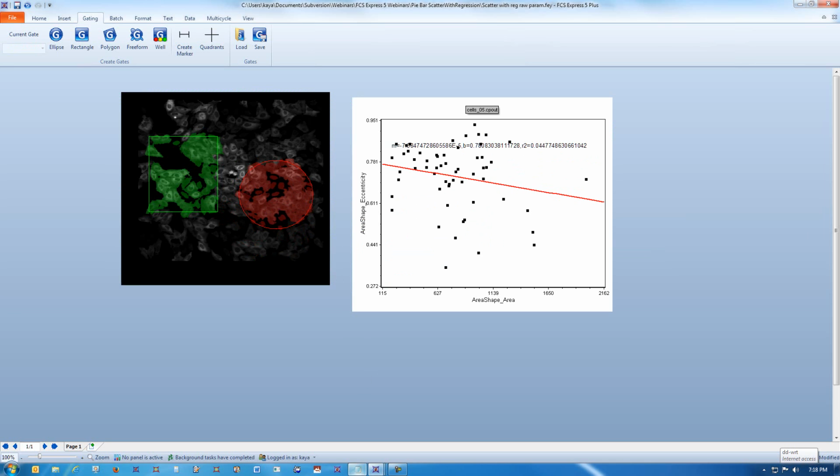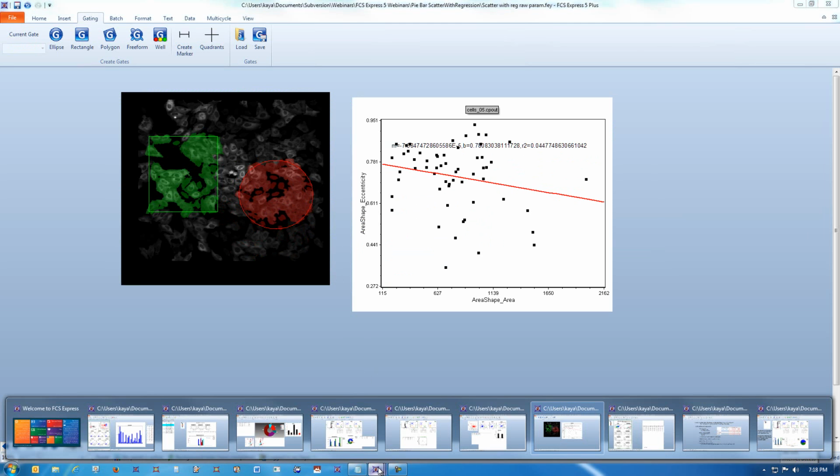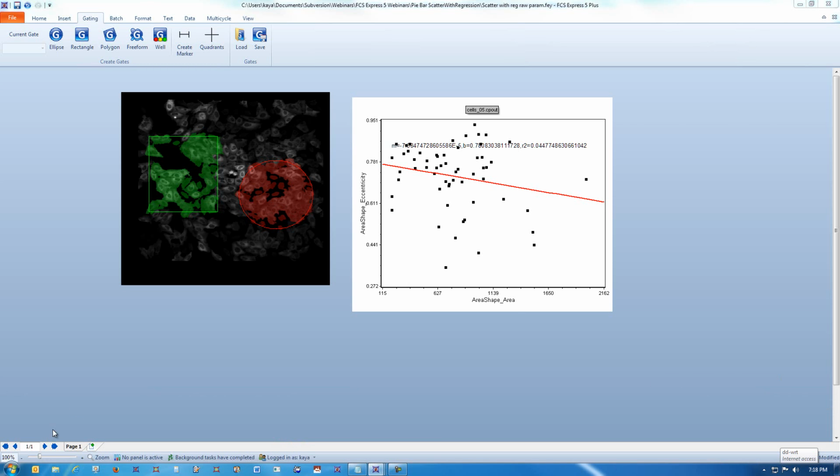But the more frequent case in which you might use these scatter with regression plots is actually to look at a whole experiment where you want to see the relationship between different variables across your experiment. So let's pull that one up as well.